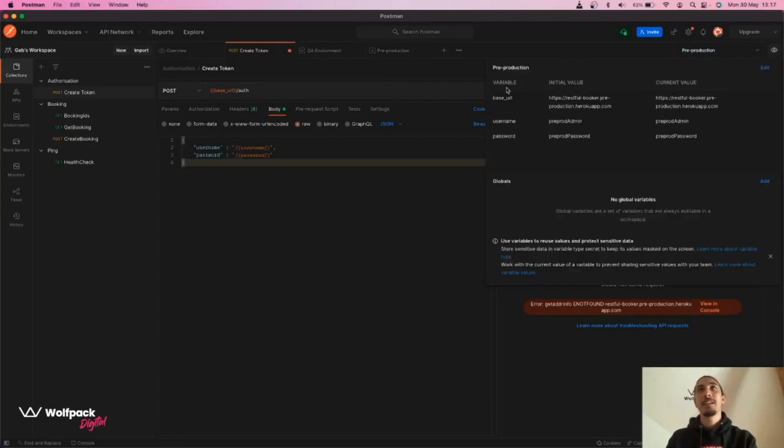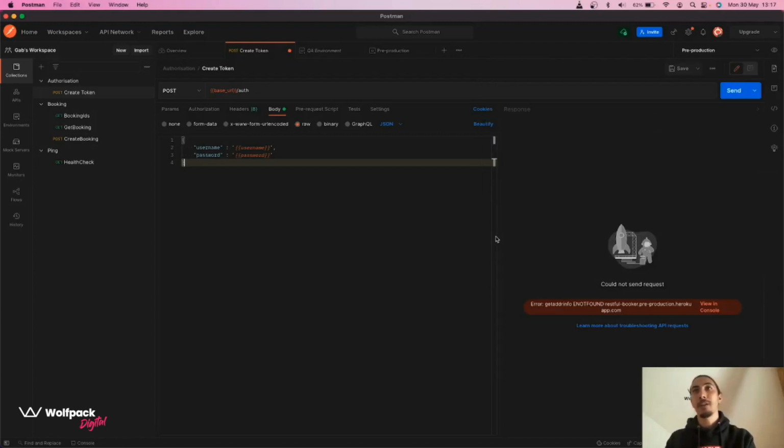Basically what's happening here is we've switched over to pre-production and it is taking the new values, the false values that I put in, just to give you an idea that these do actually update and that it will fail or it will work in a real life scenario if you have multiple environments set up.